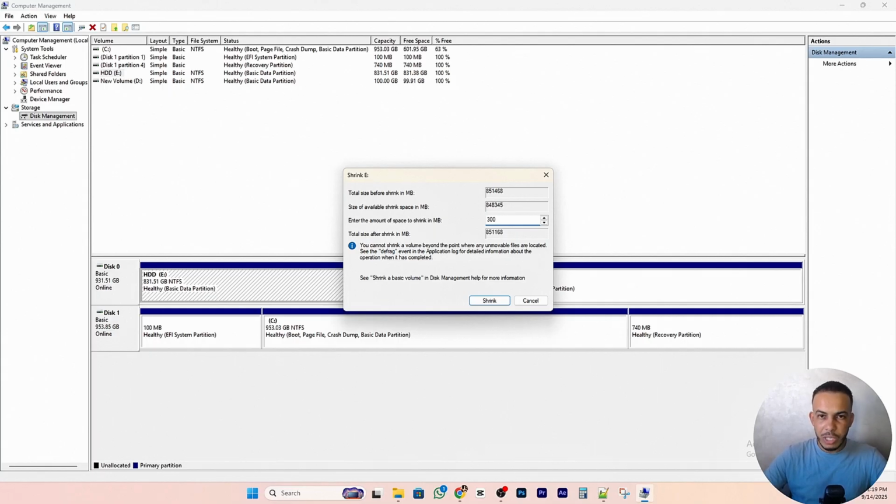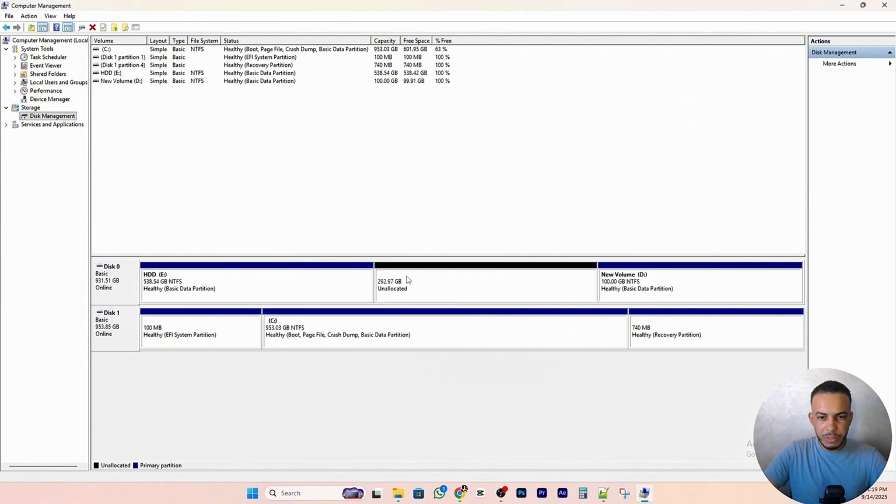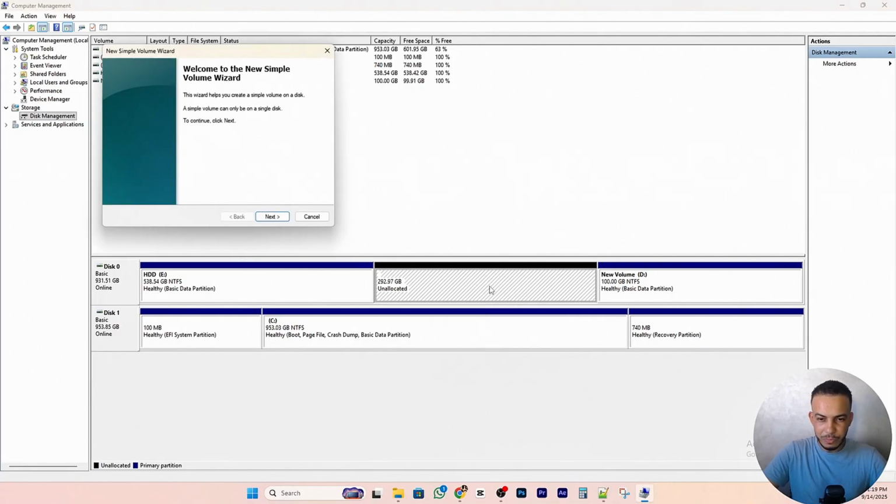So 300 gigabytes, you have to type 300,000. Okay, like this. Okay, 300,000 megabytes. Okay, after that, click on Shrink. And now, as you can see here, this is our new disk, 292 gigabytes, because 1 gigabyte equals, I think, 1024 megabytes. Okay, click on it, right click, then click on New Simple Volume.